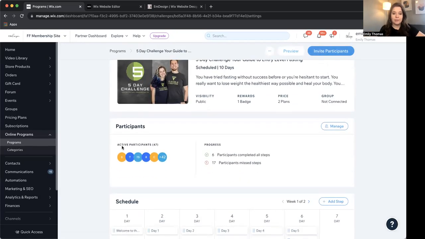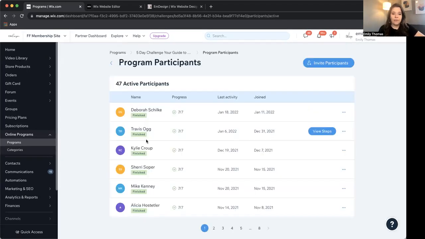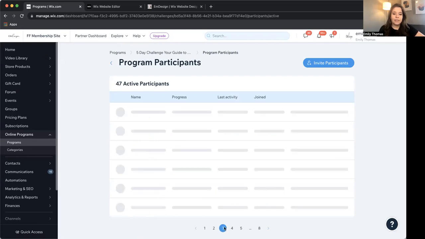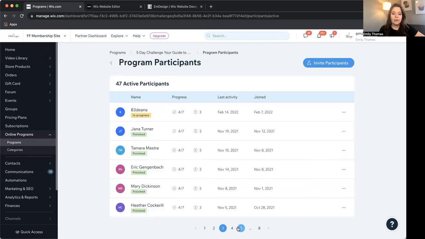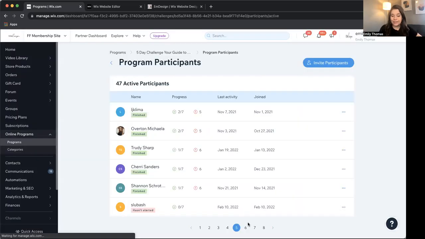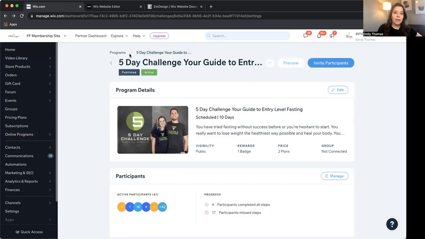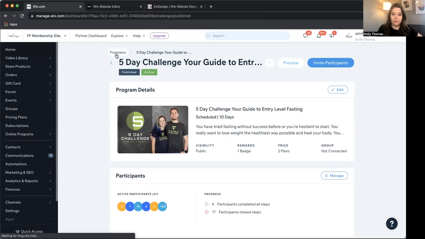Here you have your participants, your active participants, and their progress. You click manage here. You can see all of their progress, if they finished it, how far they got in the 5-day challenge, and you can view their steps here. So if we wanted to, we could view that they missed day 5, they completed day 4, they missed day 3. So that's kind of cool. You can see their progress through all of the courses. On this one, we don't have any sort of quiz or feedback, but there is one on here that we do.